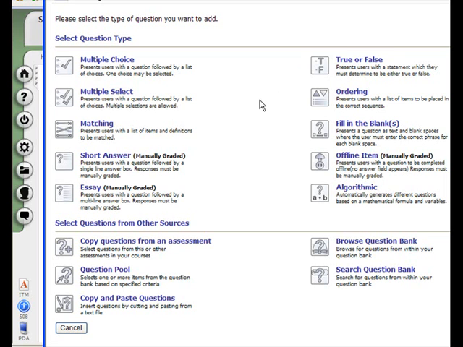I can also copy questions from the question pool or from another assessment. I can browse the question bank. The question bank is also new to Angel, and this is every assessment in your course, the questions that you put into it get added to the question bank, and you can manage that from the Manage tab. So for now, I'll just choose a true/false question.